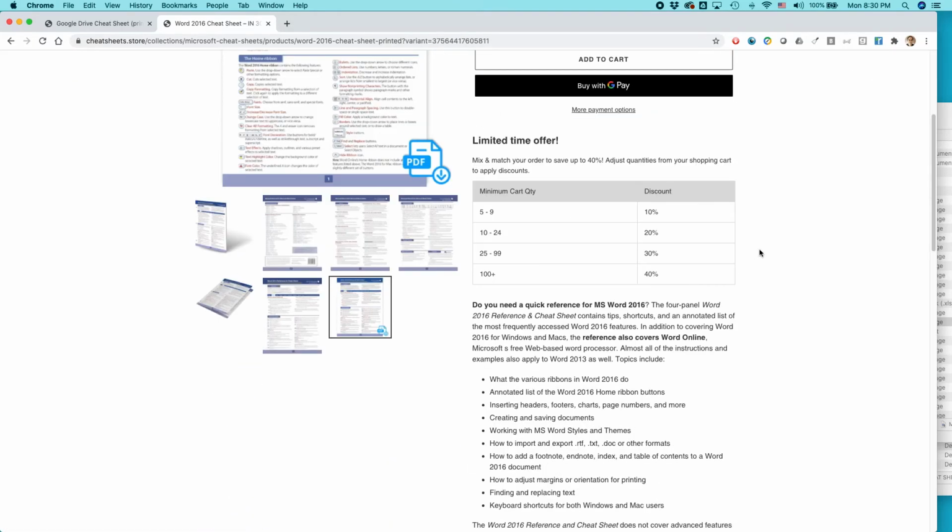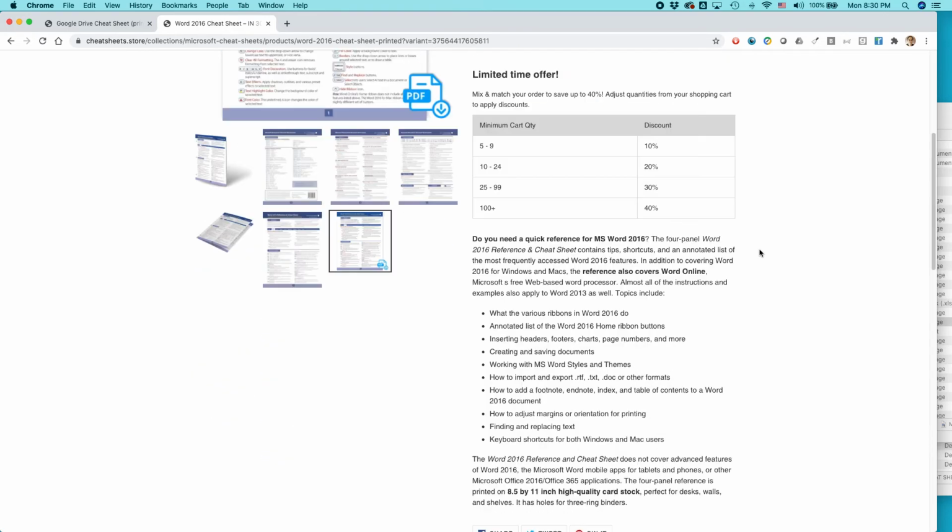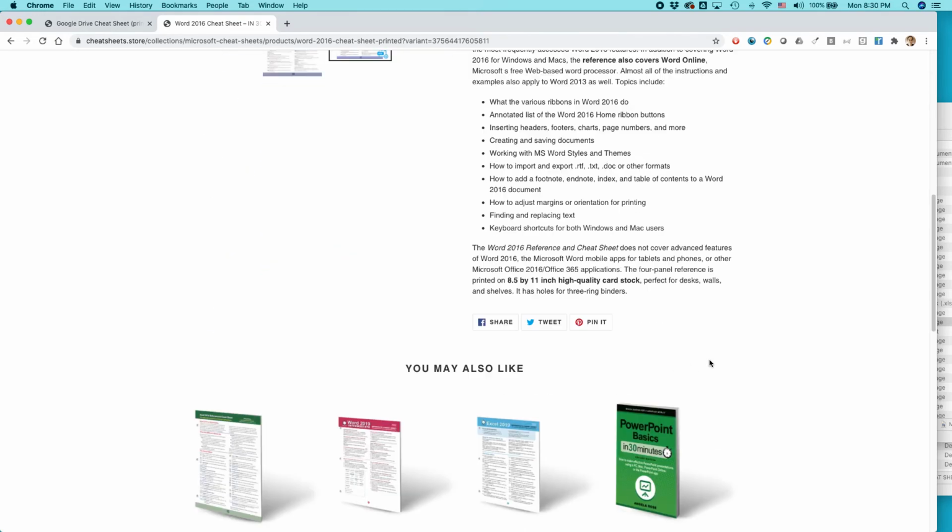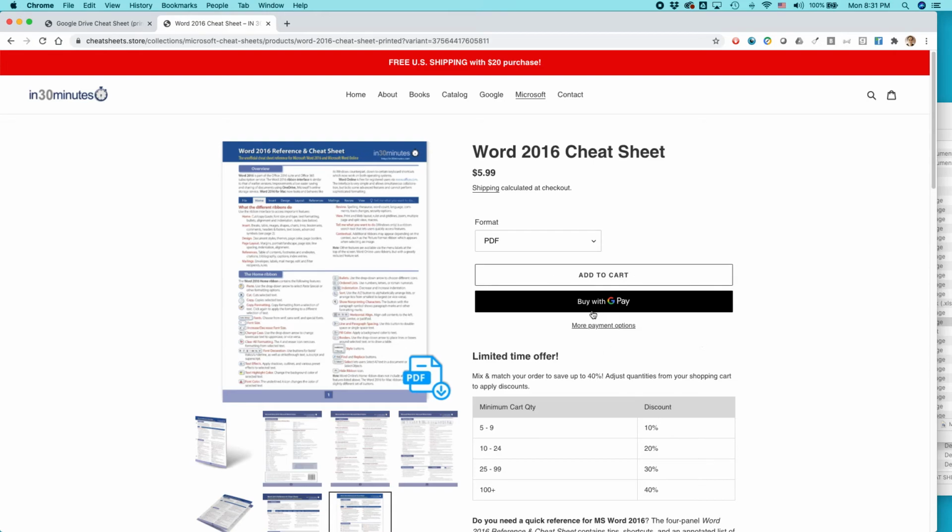Now, another thing that you might want to do if you have variants is to adjust the text for your listing to say that, you know, we have it available in small, medium, or large, or whatever. In this case, I might add to the bottom, for instance, right here it says the four panel reference is printed on 8.5 by 11 inch high quality cardstock. I might also say, or it's available as a downloadable PDF. But you get the idea.